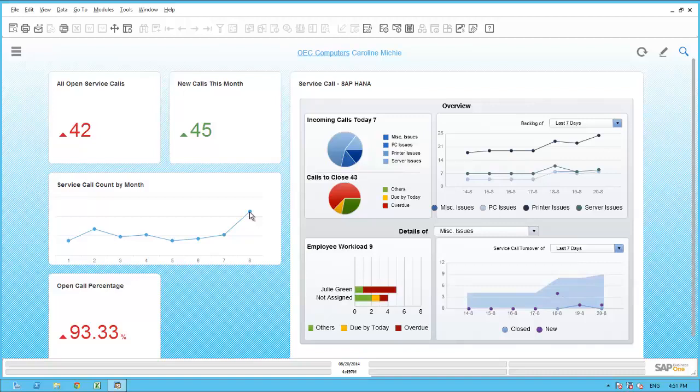If we hover over each point, we can see the total calls for August matches the new calls for the month in this KPI. To get a multi-dimensional view of the overall service department workload, Caroline has also activated the Service Call SAP HANA Crystal Dashboard. This dashboard comes with SAP Business One for HANA, and Caroline has placed it on her desktop.